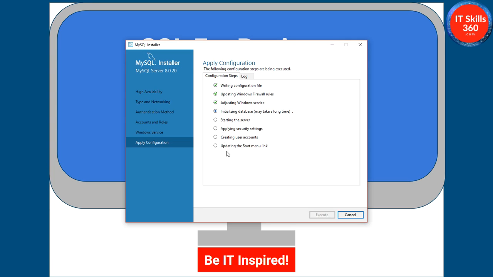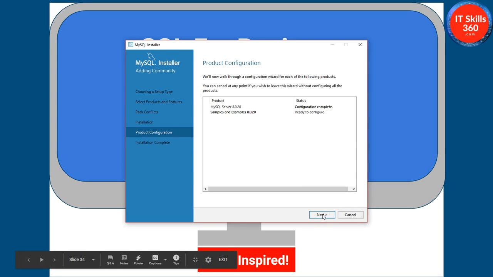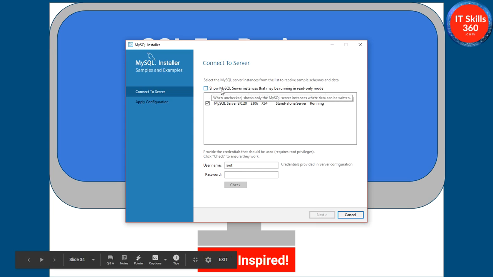As you can see, it will go through this execution very quickly. However, in some cases it may take a long time, so let me pause and then we'll come back. Okay, so as you can see, everything is installed and configured. Let's click finish and it will go to the next step, which says configuration complete, ready to configure the samples and examples. Click next. Here it will say MySQL Server instance connecting to server, right?